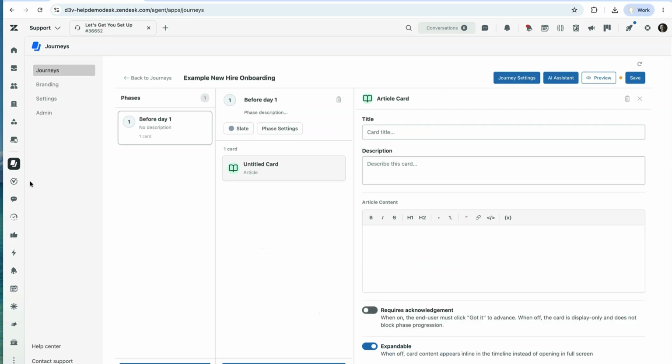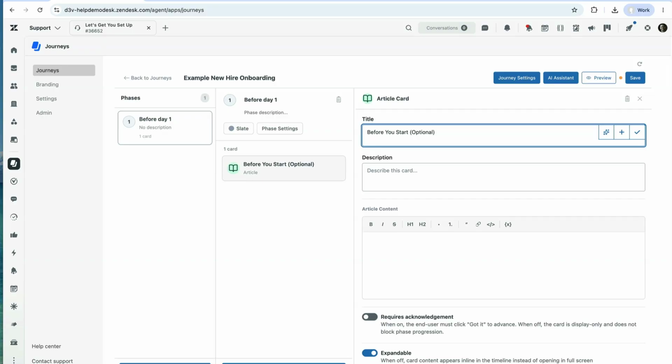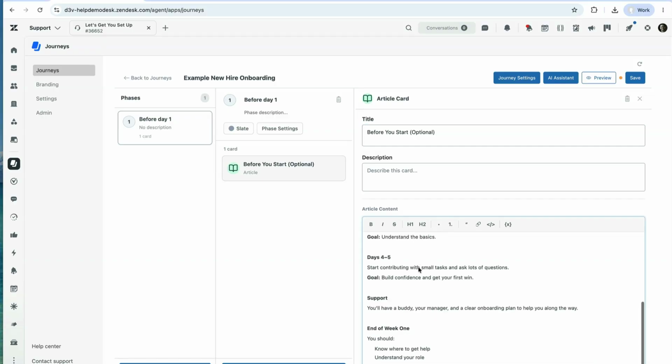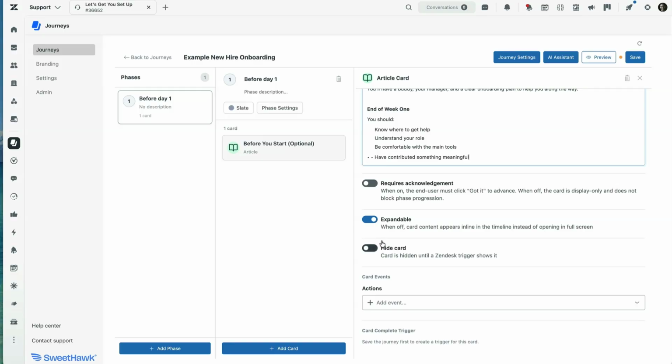We're going to create an article card first. We'll say this one is before you start, and we'll fill out some information in here. And for this card, we'll make sure that they are required to acknowledge that they have read this information.